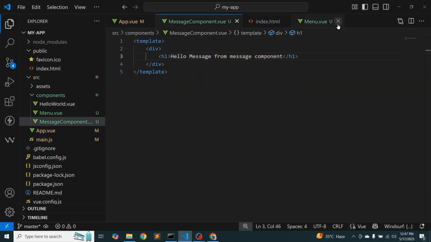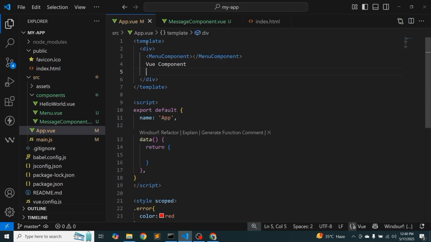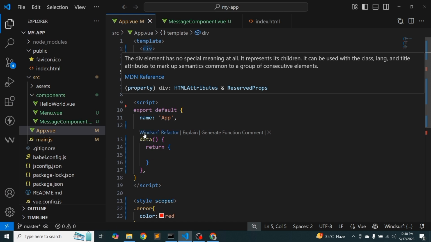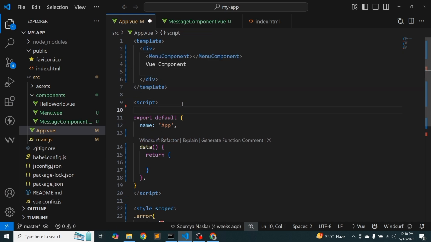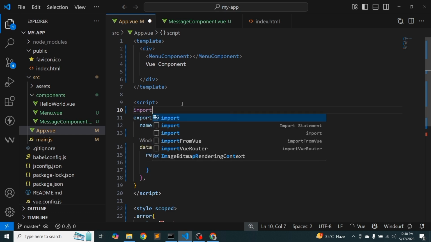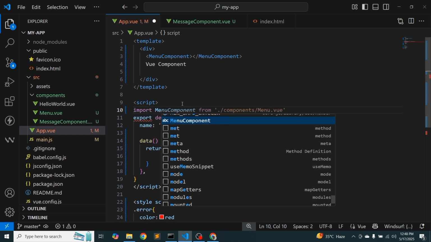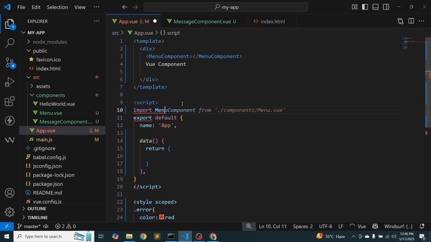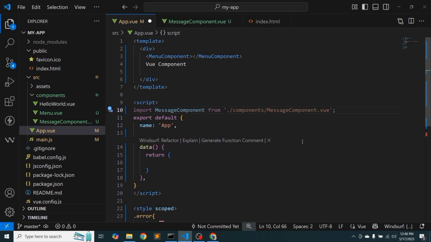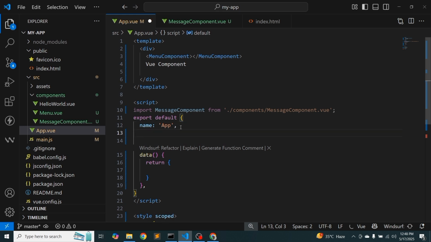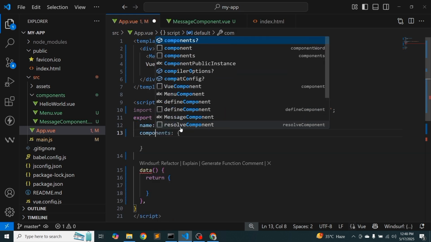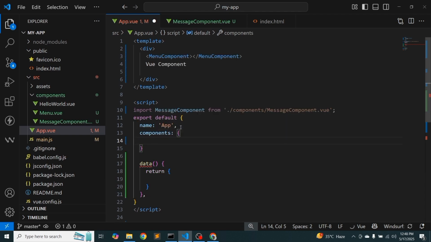So let's close the menu, and here we are going to import this message component in the app view. How can I do this? Simply inside the script I import message component, sorry, not menu, message component from components message component. And here we need to declare another thing. This is the name, and after that I can create a section called components.